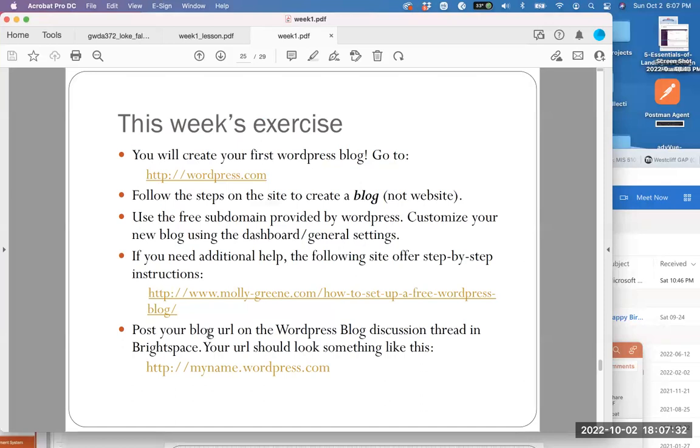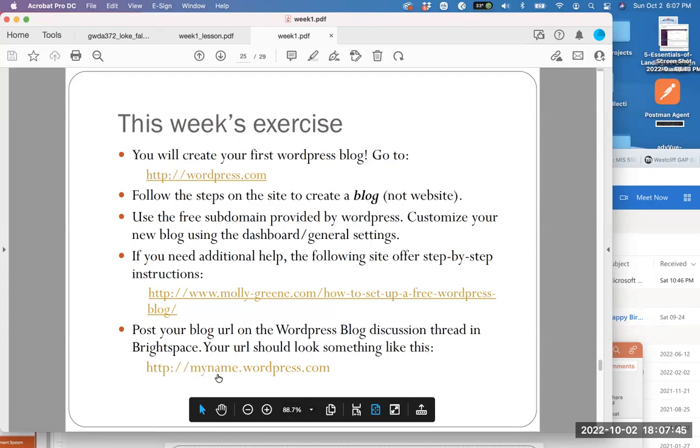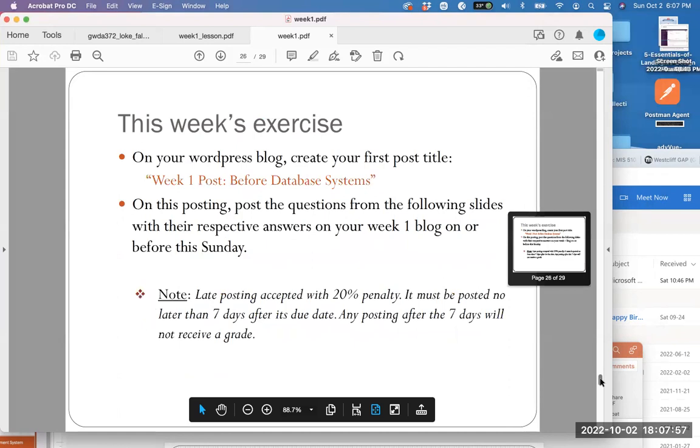Once you get that set up, each of you will have your own WordPress site blog, right? So it has an address. The address typically looks something like this. It's going to be whatever your sign up name, .wordpress.com. This is the URL I need from you during the first week. I'll show you where to post it afterwards. Okay, so that's the first thing you do.